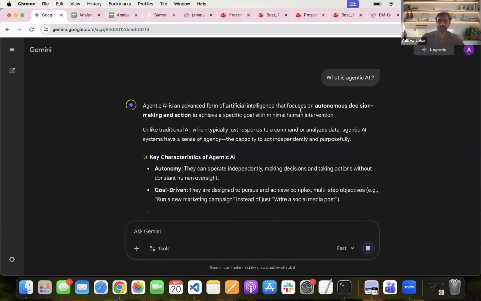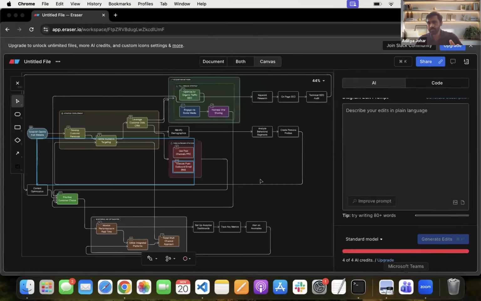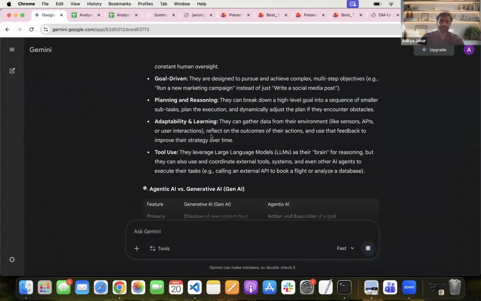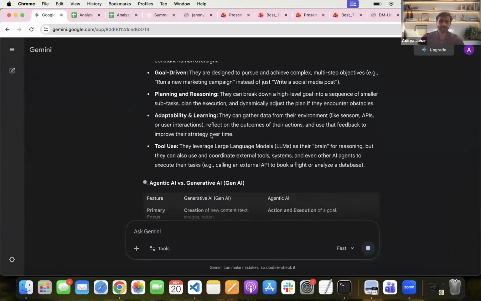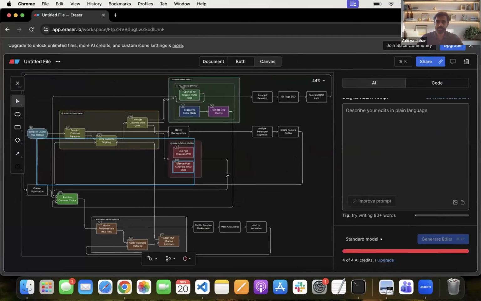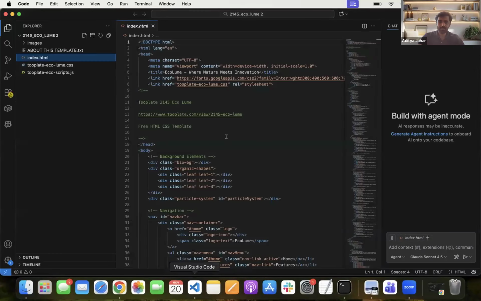So it focuses on autonomous decision making and action. What we saw here, this flowchart being created, was an AI agent in action, and we saw this workflow diagram come into the picture. But let's take a deeper dive and see something more advanced.